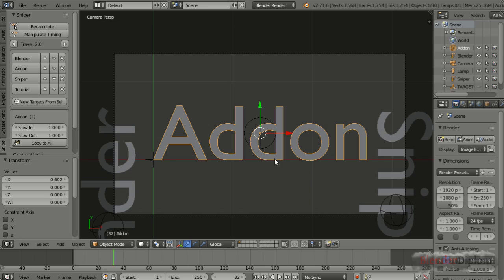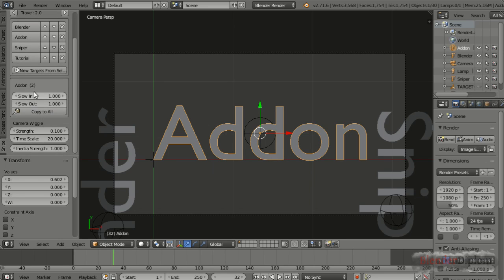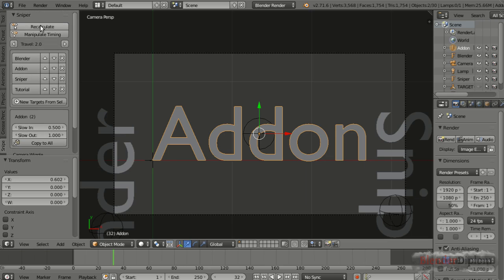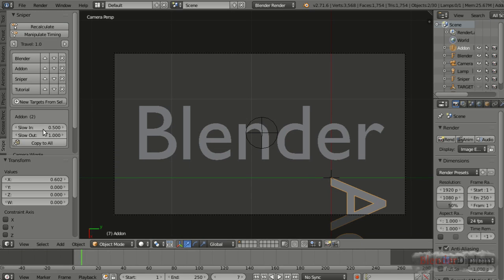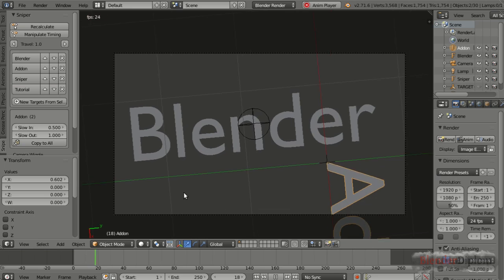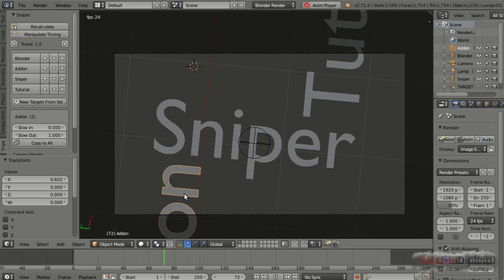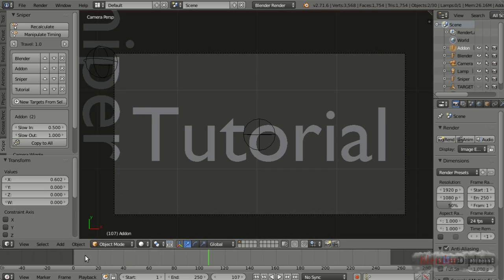And this of course is not cool, but what we can do is set the slow in to 0.5, copy to all, and then let's also remove the inertia strength a little bit, and now recalculate. And now we have, due to slow in of 0.5, 50% of the motion still left when it enters the target position, and then it can use this to bounce. So the energy left can be used for bouncing. So this is actually looking pretty good now.